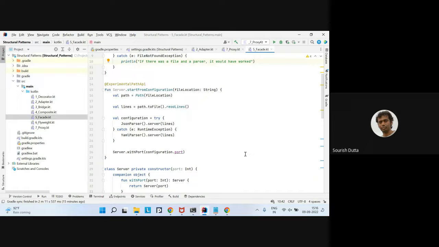Now here you have serverStartFromConfiguration. So here they have a path, a path location. From the path, you read all the lines, so you extract all the lines. After you extract all the lines, you first try to read them using the JSON parser, or if it fails, then you read it using the YAML parser. Then you create the configuration object, you get the port, and you return the particular server.